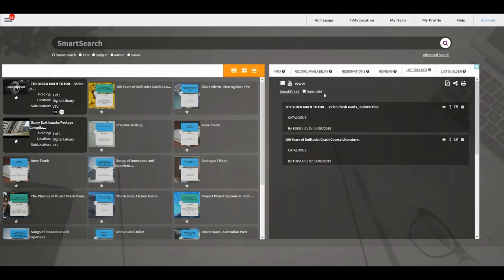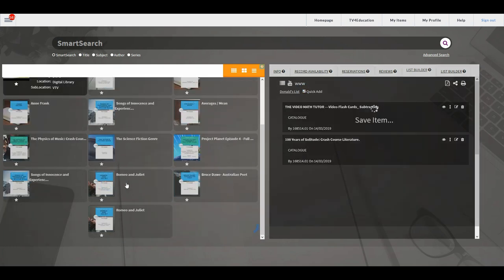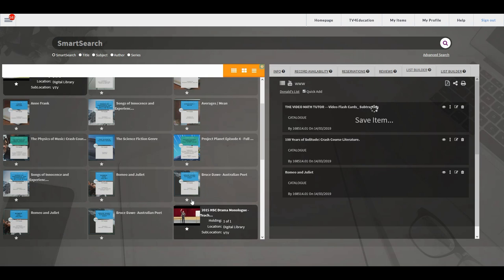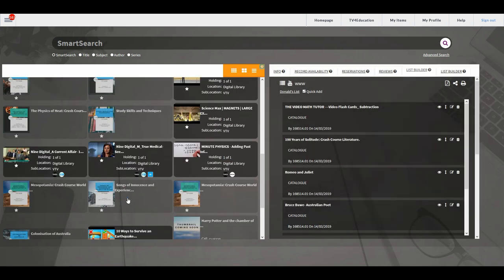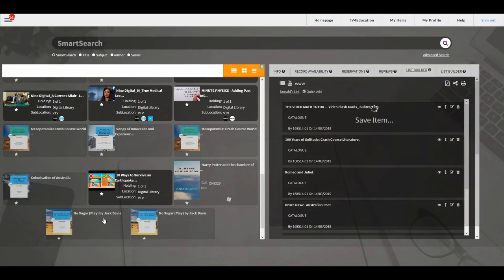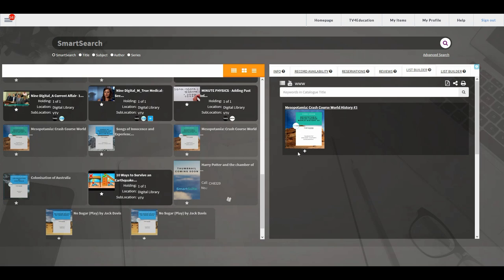You also have a quick add option. When that item is ticked, as you scroll, click on items and they add automatically to your list. And you can go through and add as many as you like. The benefit of quick add is you don't have the actual item appear here and then have to click the plus, so you can add them straight away.